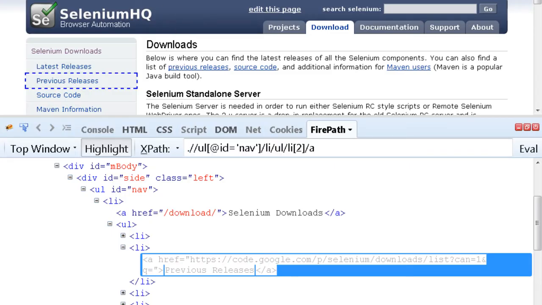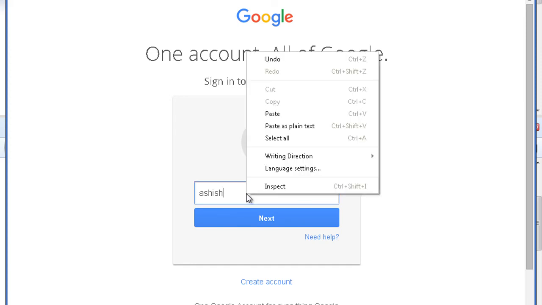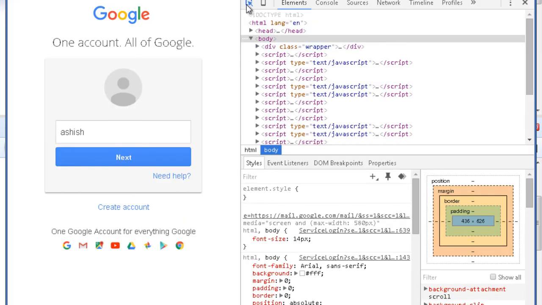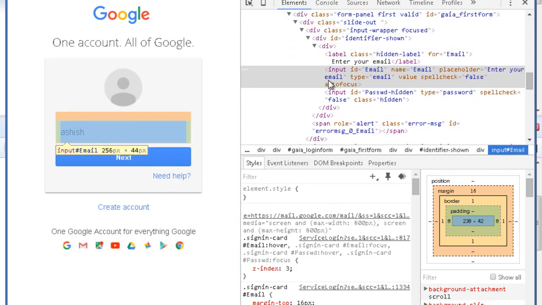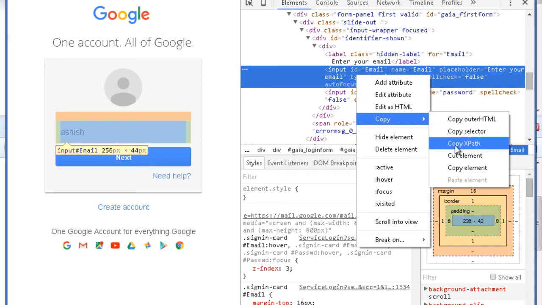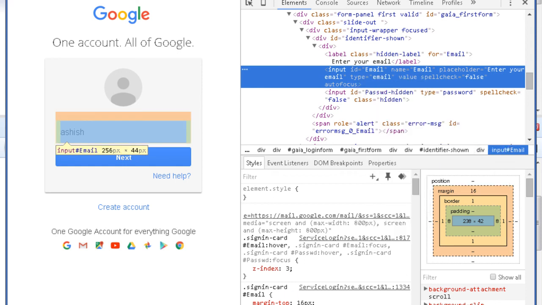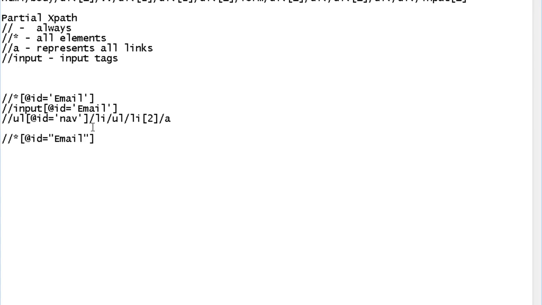In case of Chrome, you can right click on the element and inspect the page. Like if I inspect this email ID field, it gets highlighted over here. You can right click on it and you will get the option copy Xpath. In Chrome it is inbuilt. Chrome gives you partial Xpath and copy Xpath, and you can get the Xpath in Chrome like this very easily. Only thing is, instead of double quotes, you have to put single quotes.